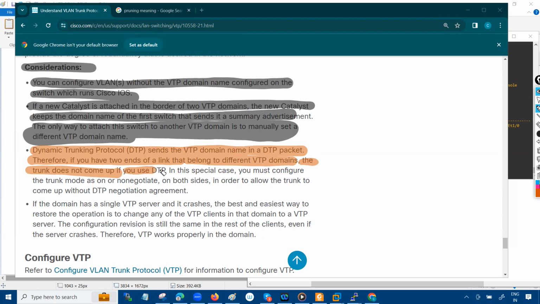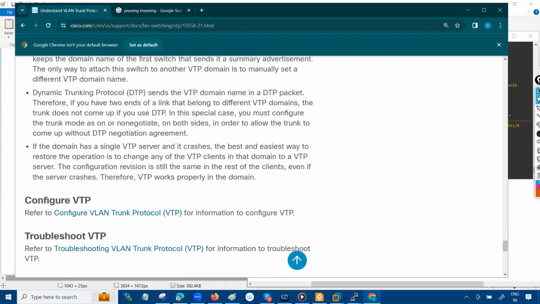If you use DTP, in a special case, you must configure the trunk mode as on or nonegotiate on both sides in order to allow the trunk to come up. So if you have two different switches with two different domain names, and you are forming the trunk via the DTP protocol, then the trunk will not come up. In that case, you have to make a manual trunk. That's all, guys, of the VTP.